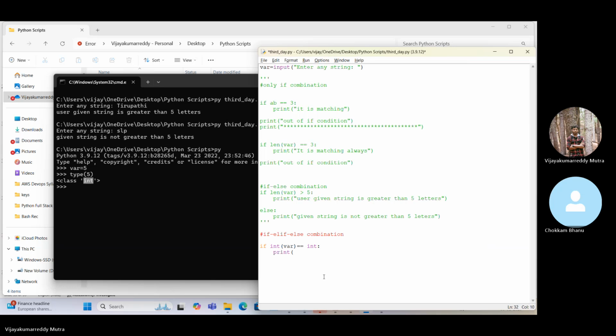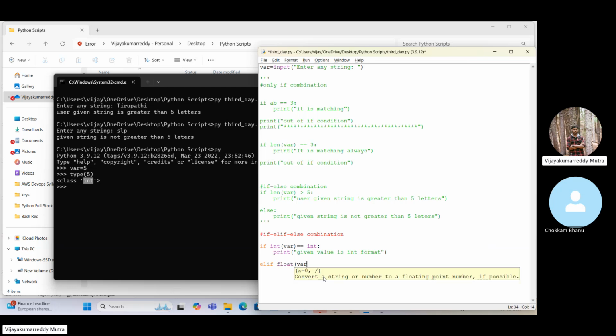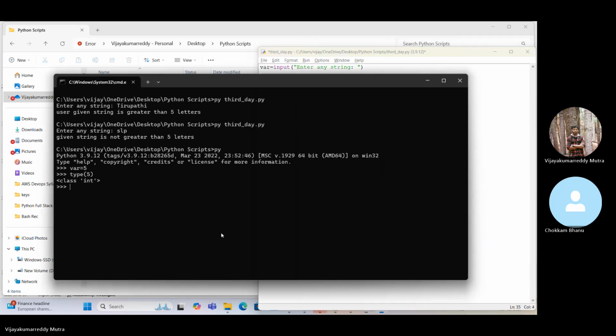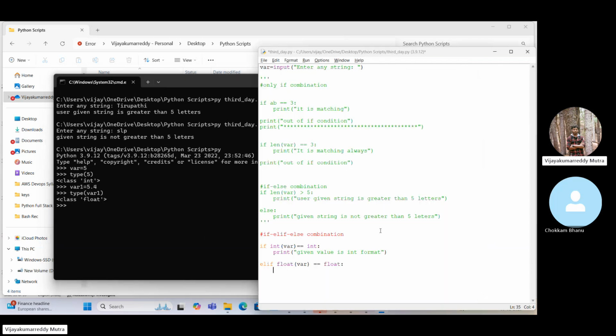Now, print: value is integer format. Here I can use one more thing, because I need to check whether it is float or not, so I convert it into float to check that. If I make var1 equals 5.4 and check type of var1, we get float, right? We can use float here.